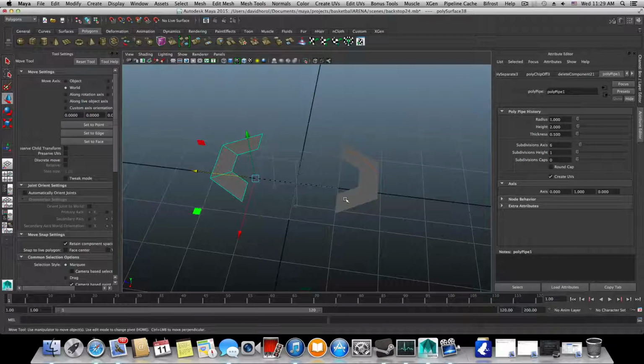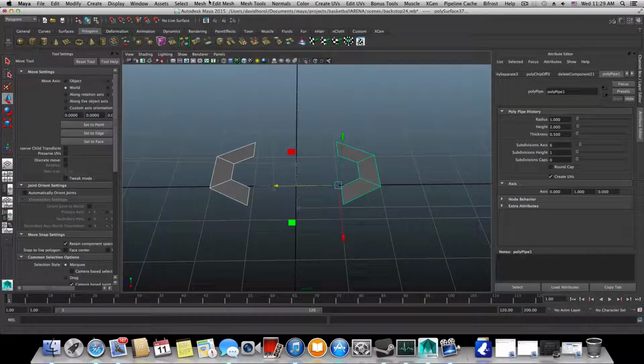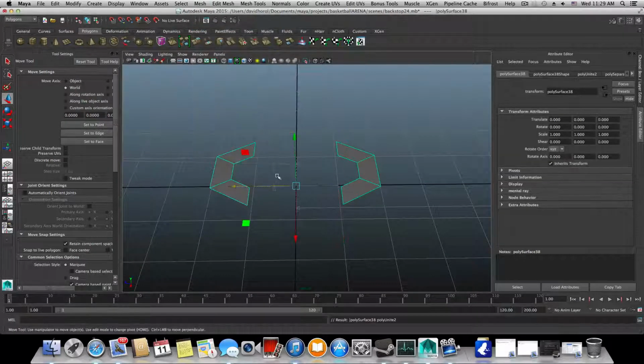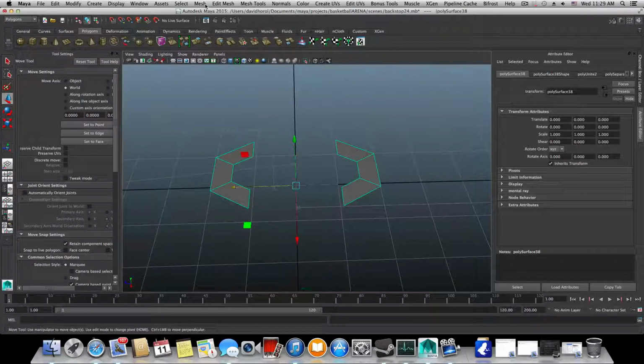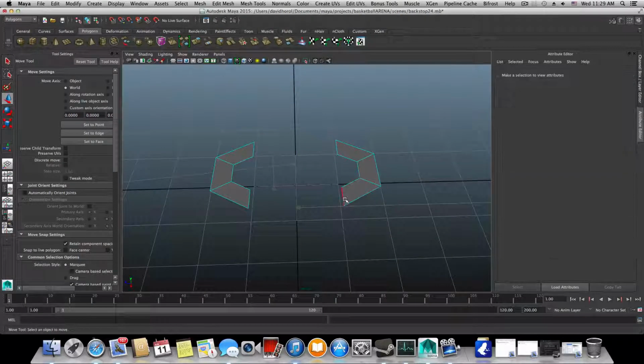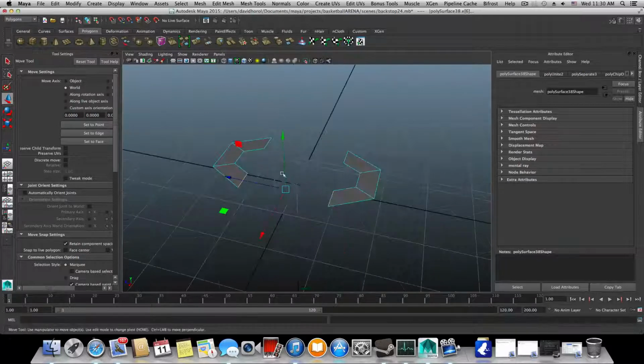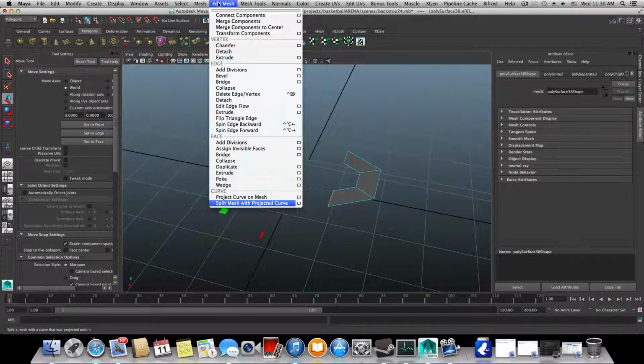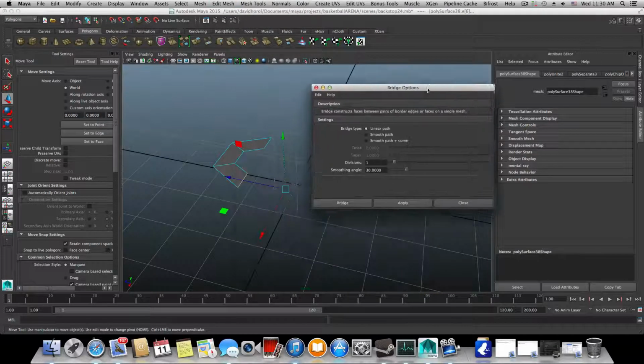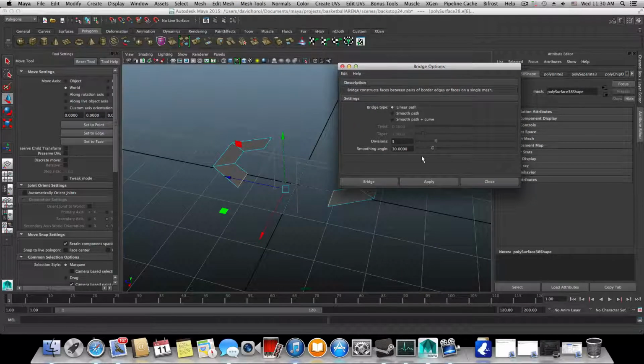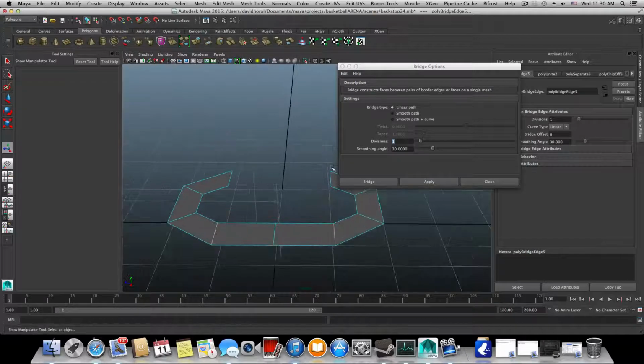Okay, that way you can hold both of them, go over mesh and combine them. So now they are one unit. And right click, choose edge, grab this edge and this edge. Go over edit mesh and choose the bridge option. Let's reset this tool, and I want to make sure that the bridge type is linear path and the division is set to 1. We need 1. Click apply, and this will bridge those two edges together.